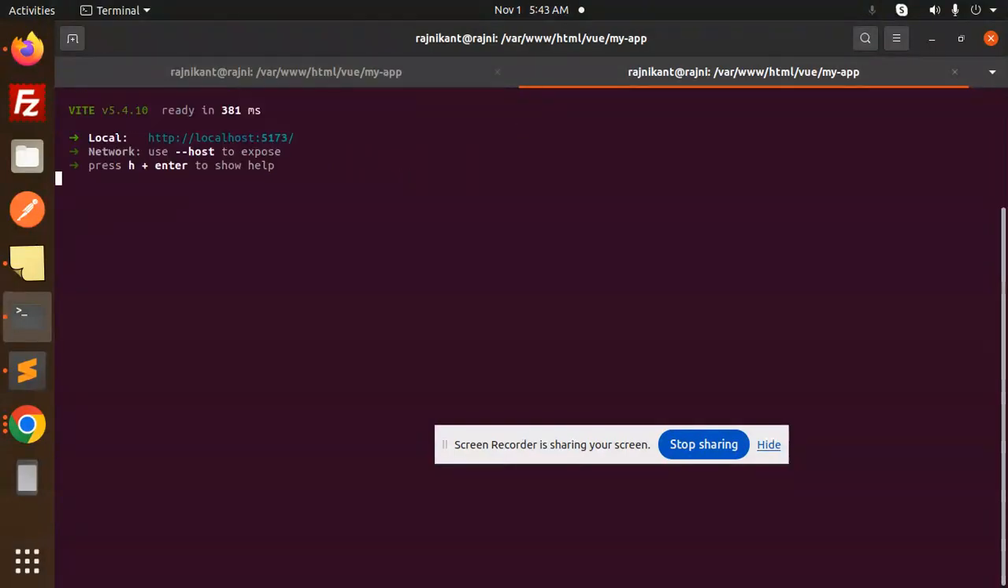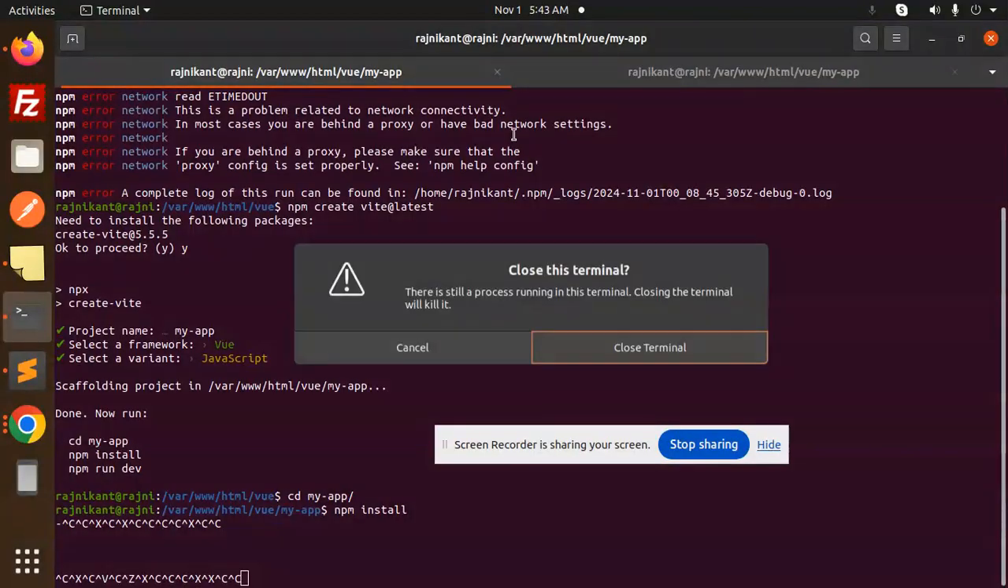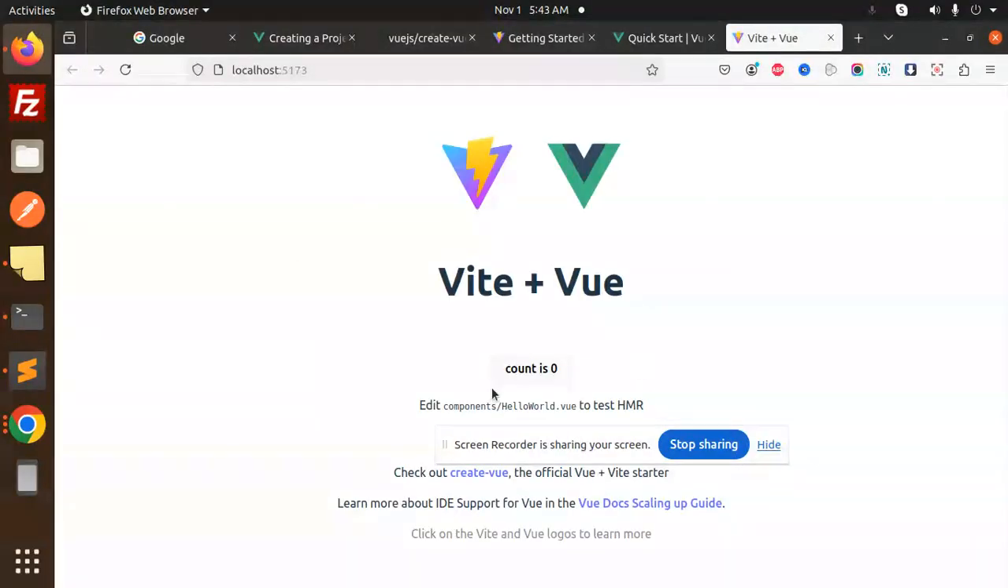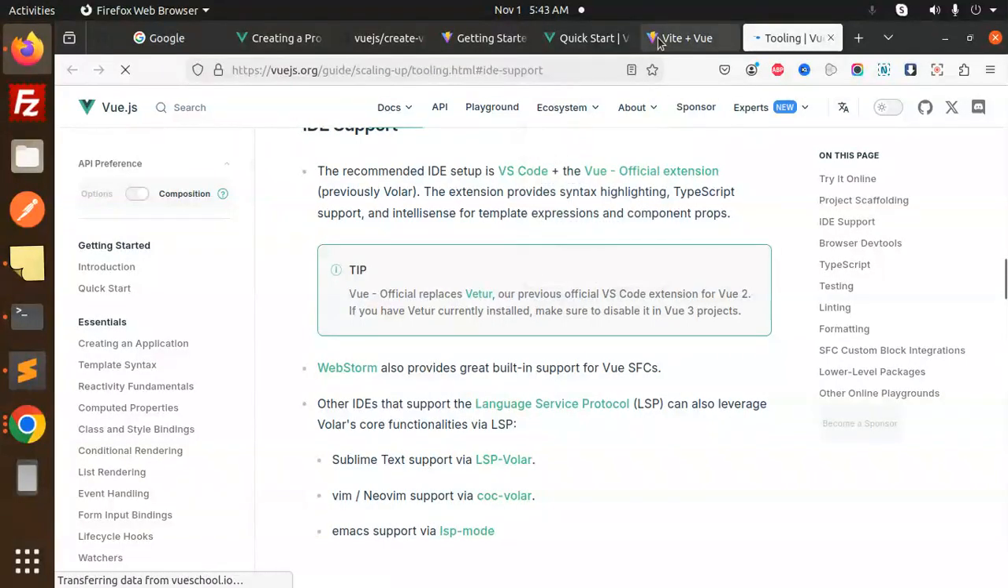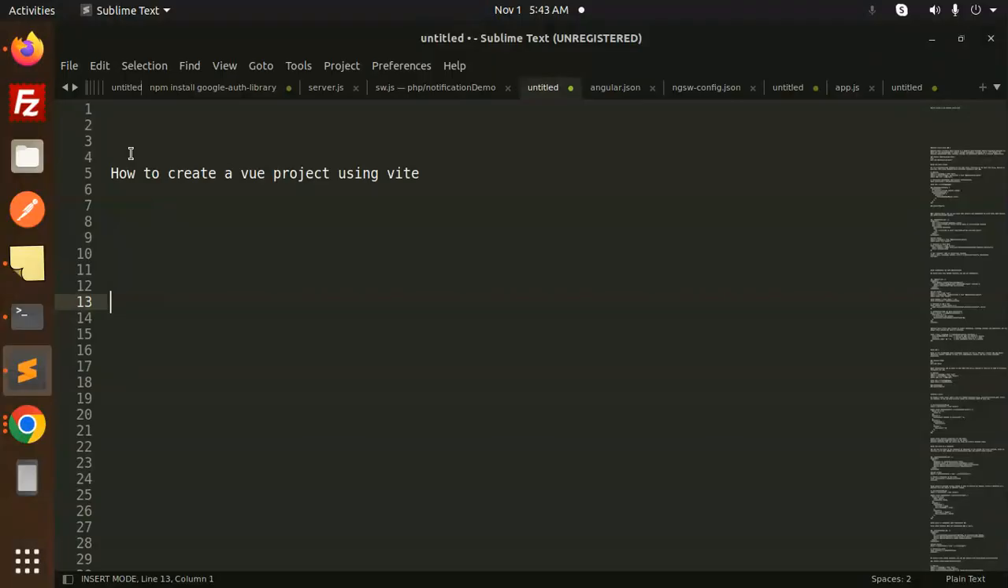Okay, here we go with the Vite project. The terminal has crashed. Close that and let's open it again. And here you can see that the Vite plus Vue project is there. Edit the hello world to test the HMR. And the rest of the things we'll go with here. So this is how we can create a Vue project using Vite.